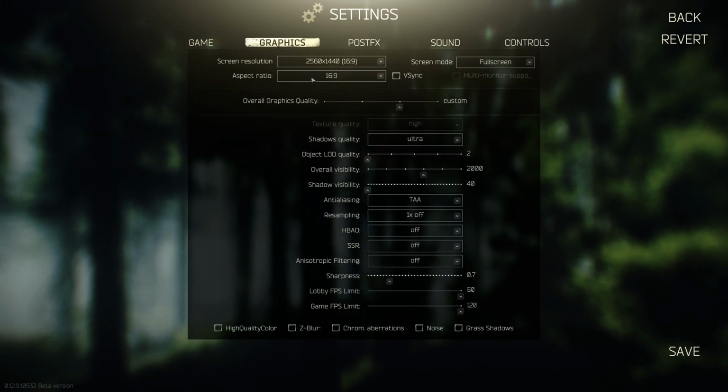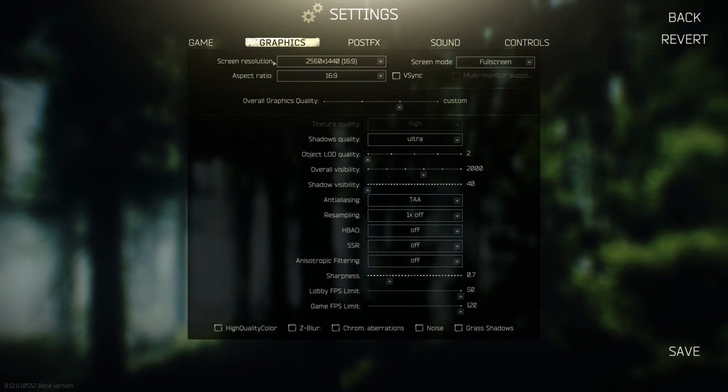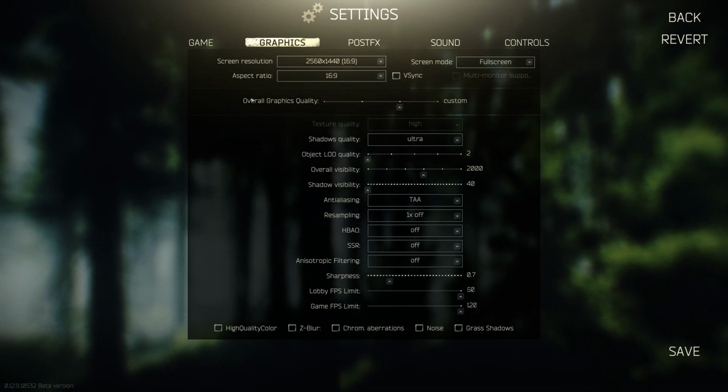My current resolution is set to my monitor's native resolution, 2560 by 1440, which is 1440p. If you have a 1080p monitor, set it to the highest native resolution you can. Screen mode is obviously full screen, so you get the highest amount of FPS. Aspect ratio, 16 by 9 if you have that monitor. Leave it like that. VSync, turn this off.